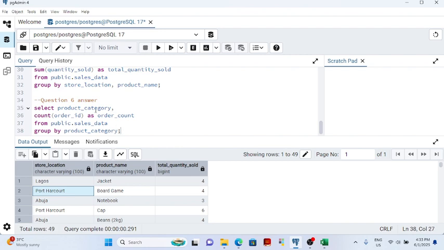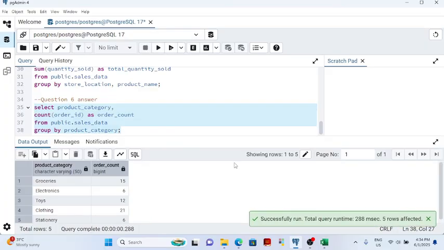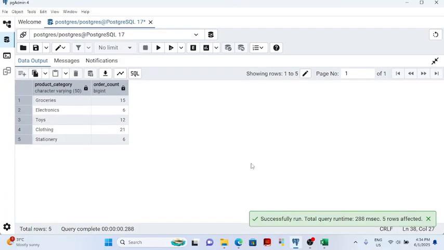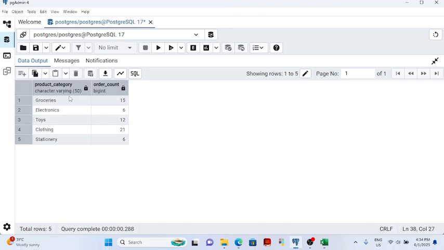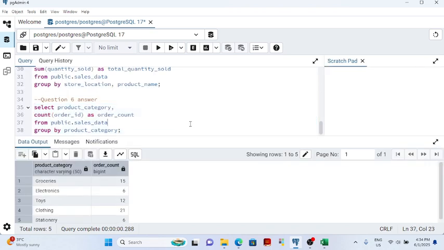So now let's execute this. So we have it now. This is the product category, and it has the count of orders, how many orders were made in each product category. Under the product category, they made 15 orders for groceries, 6 for electronics, 12 for toys, 21 for clothing, and stationery is 6. That's the orders they made for each one of them.